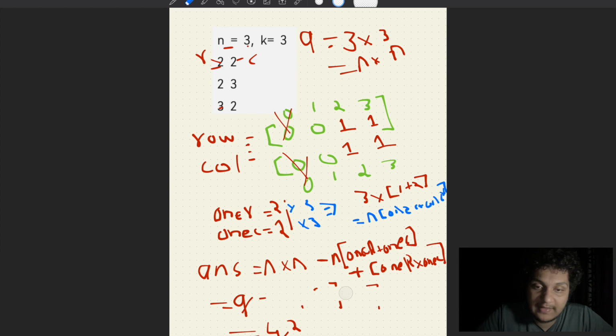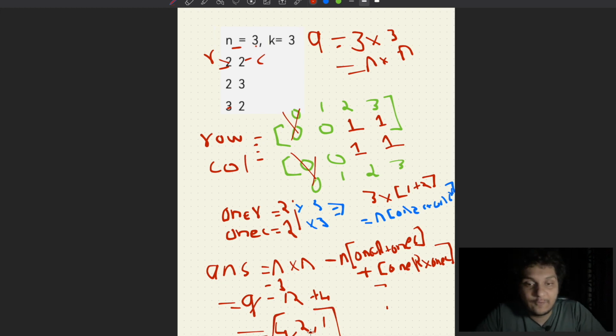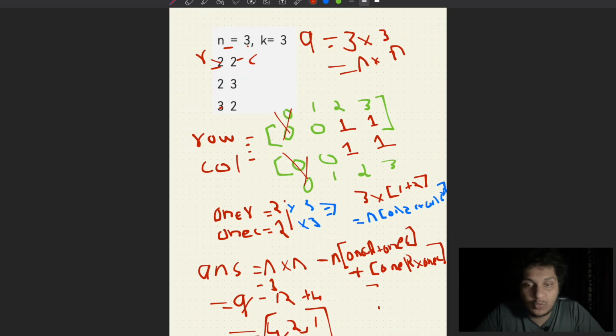And so what is n here? n is here 3. 3 into 4 is how much? 12. So 9 minus 12 is how much? Minus 3. And here 2 into 2 is how much? 4. So I will do plus 4. So minus 3 plus 4 will be equal to 1. So do we get the same as output here? We are getting 4 to 1, and here also we are getting 4 to 1. So I can say this approach is valid.